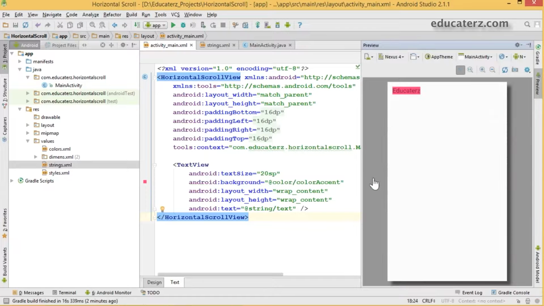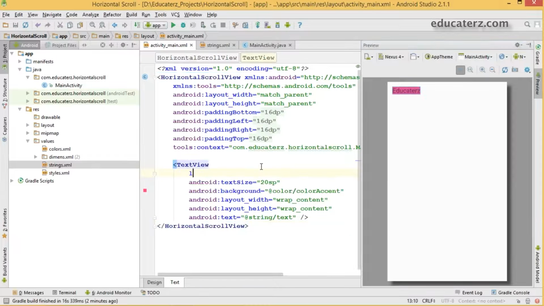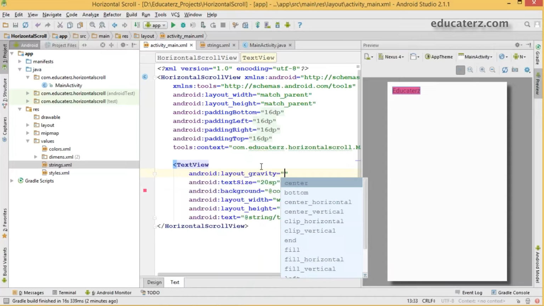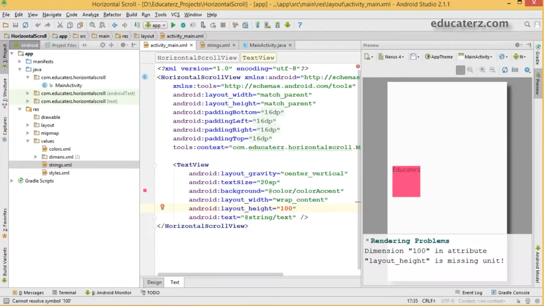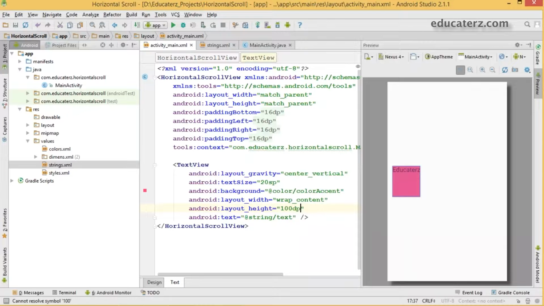After this, I would like to make this completely center in the layout. So I'm going to take the layout gravity now. Let's make it center vertical, meaning vertically center, so it automatically moves to the center. I'm also giving a random height, 100 dp, instead of the regular wrap content height.